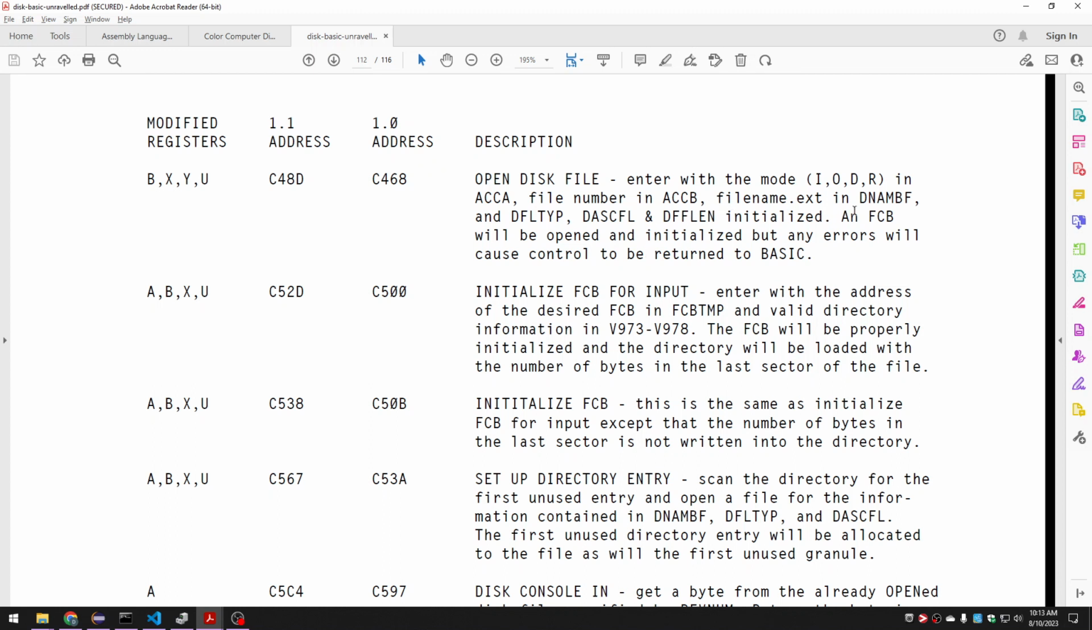Okay, filename.ext in DNAMP and default type, and I'm sure these are listed earlier so I can look at them. Oh, and we also have to initialize DASKFUL and DFFLEN. Okay, I'll look those up and I'll see what "initialized" means. So it'll open a file control block. Which one? Where do I get to the file control block?